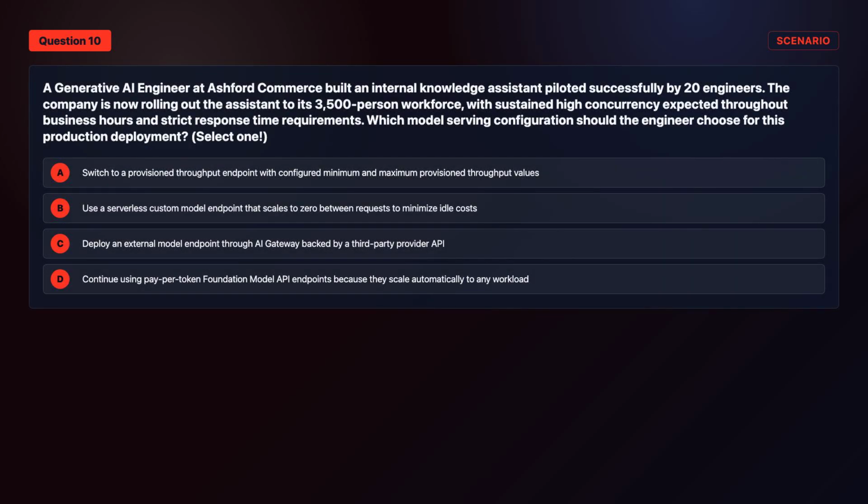Ready. Question 10. The setup controls the answer. A generative AI engineer at Ashford Commerce built an internal knowledge assistant piloted successfully by 20 engineers. The company is now rolling out the assistant to its 3,500-person workforce, with sustained high concurrency expected throughout business hours and strict response time requirements. Which model serving configuration should the engineer choose for this production deployment? Select one. Review the answer choices on screen.